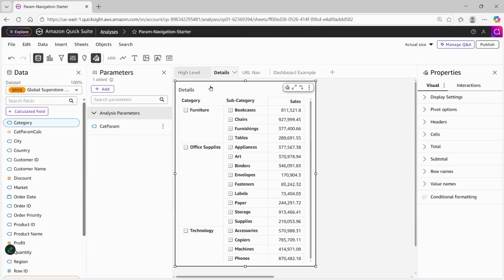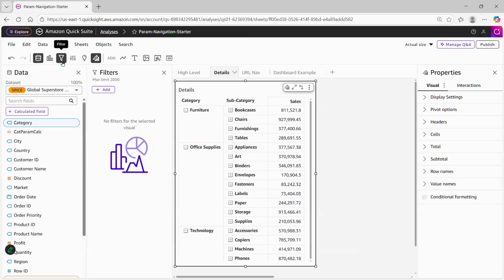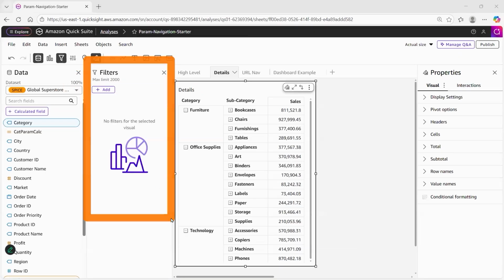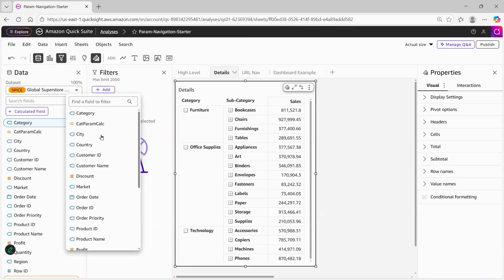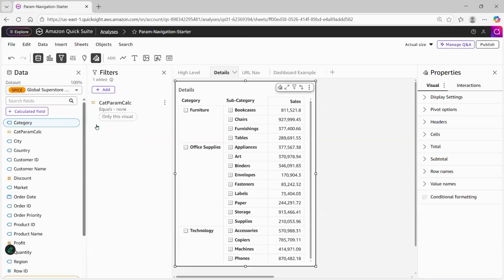And then let's add a filter to this detail sheet. So I need to ensure that the pivot table is selected, which it is. And then in the toolbar, I'm going to click on that filter icon. So that brings up the filter panel. And within the filter panel, I'll just click on plus add. I'm going to add the cat param calc that we just created. Okay, so let me expand this by clicking on cat param calc.